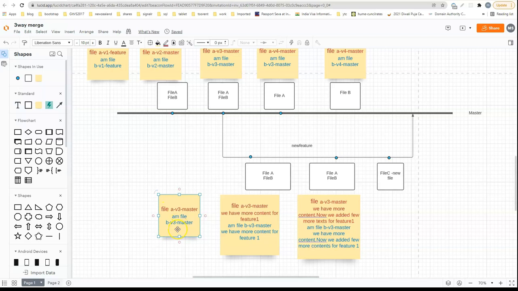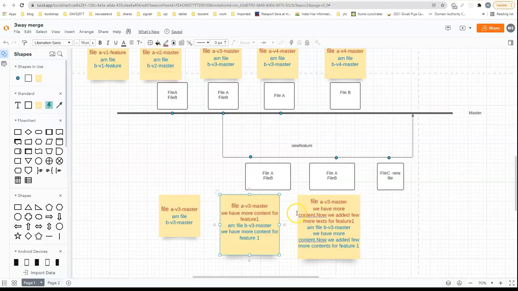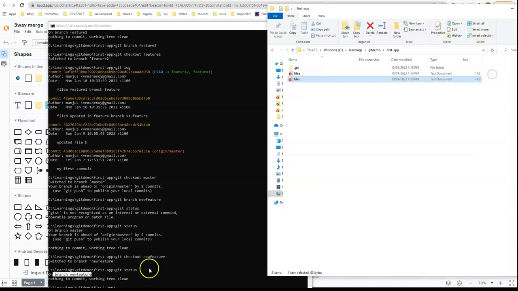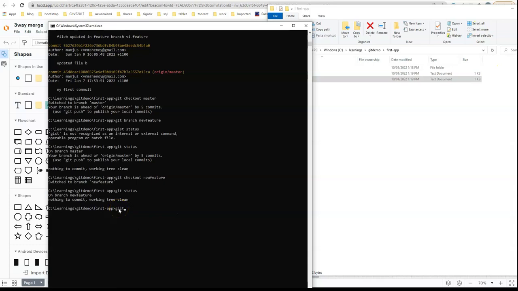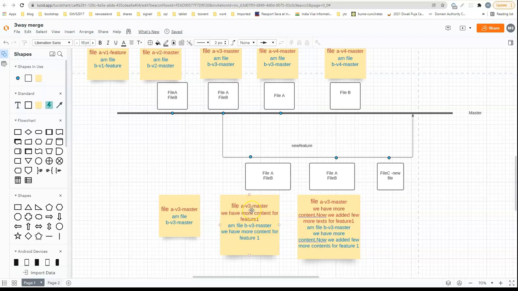Now what I will do is I will start making changes to file A and file B. So I'll just add this to file A, and the same way for file B, right? And then I will add and commit. So after this commit, we are currently here, right? And I will again make a few more changes to file A and file B.